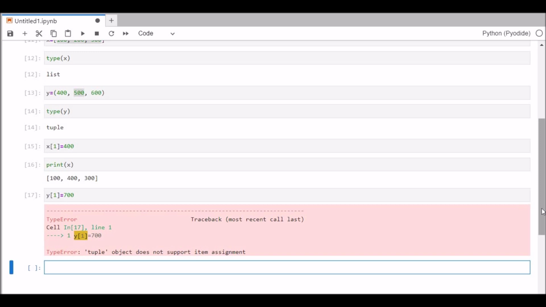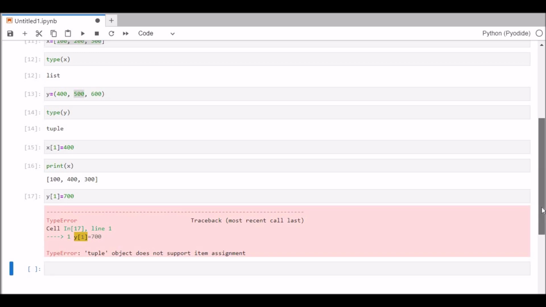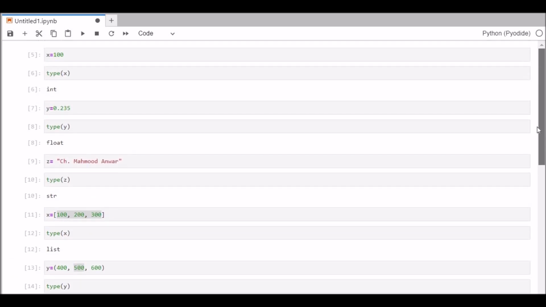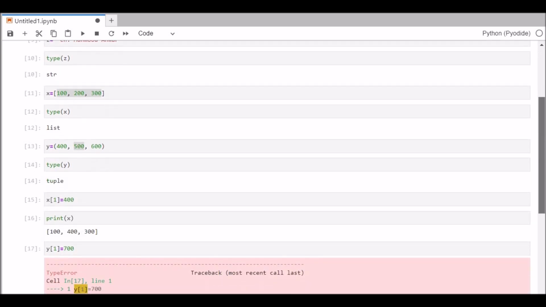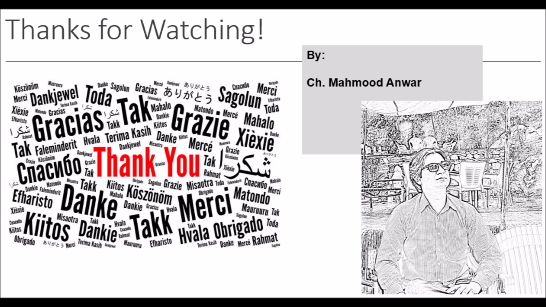So now we have studied integers, floats, strings, lists, and tuples. In this lecture, we have studied 5 types of Python variables, and I hope that you found it very easy to understand. Thank you very much for joining me today.